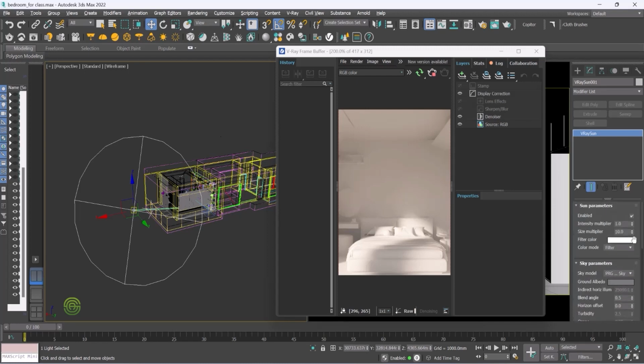So yes, in the sun parameters, this is different from the sky parameters. We were in the sun parameters, yes. In the sun parameters, right here, we have a color mode. In color mode, you have three options: filter, direct, and override.